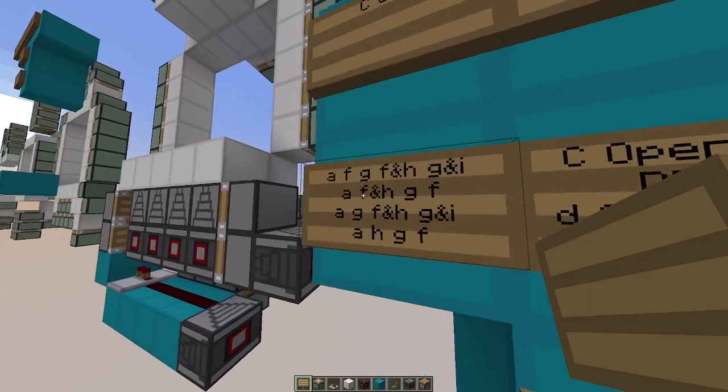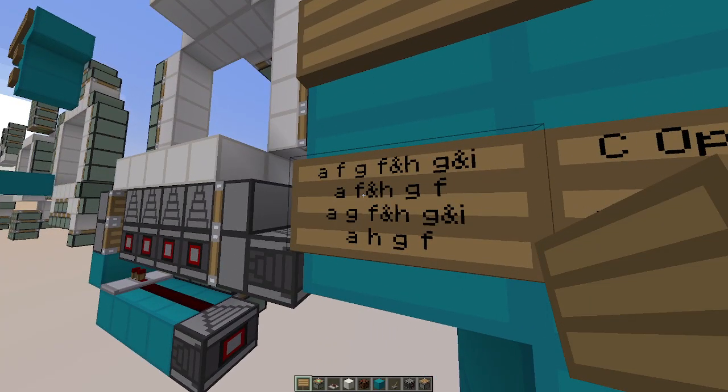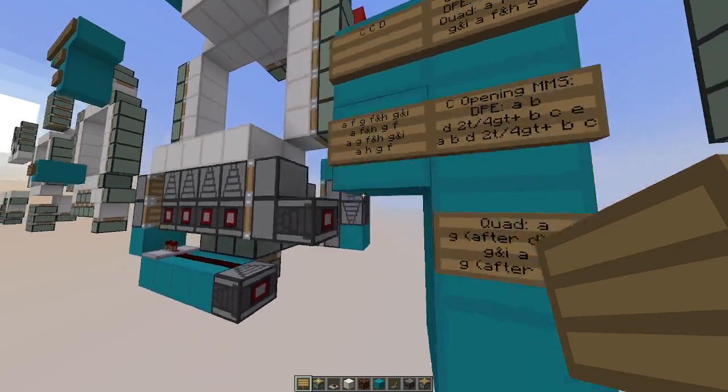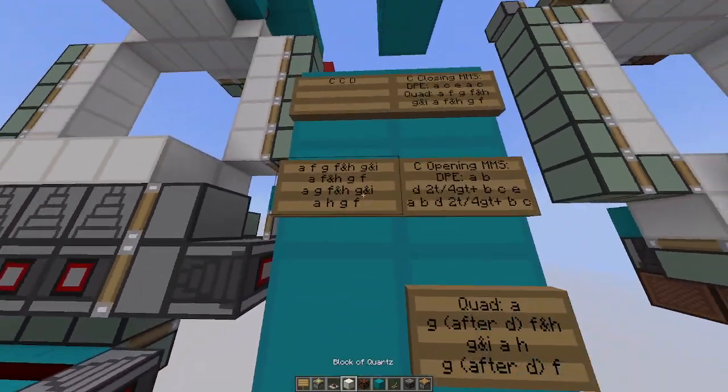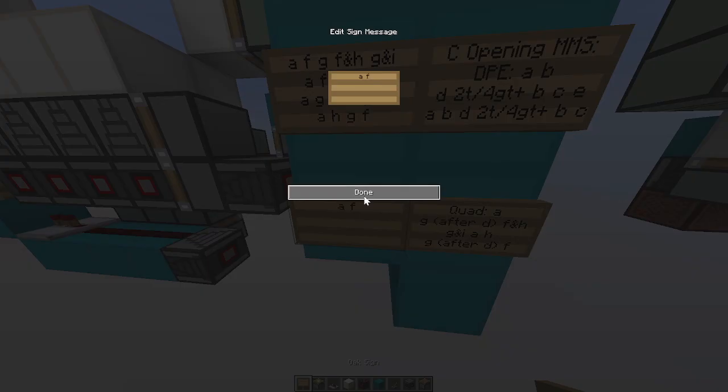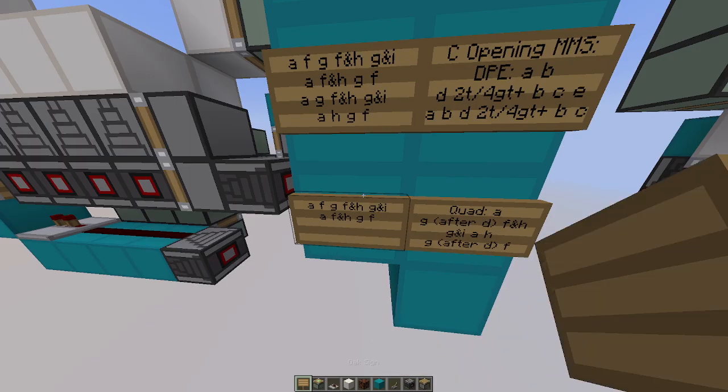Given that we have the Fs fired before D, we would yield something like A, F, G, F and H, G and I, A, F and H, G, F.